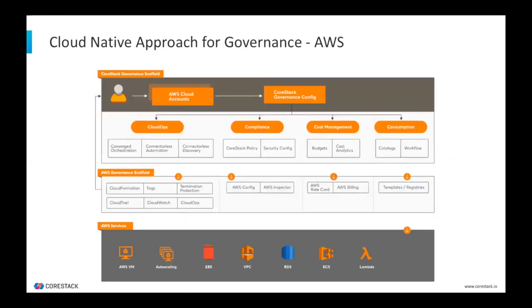In a similar way, the cloud native approach is followed for AWS as well. We apply the configuration at account level, and it is applied to all the resources that run in the account.